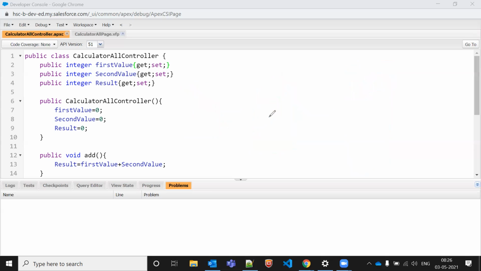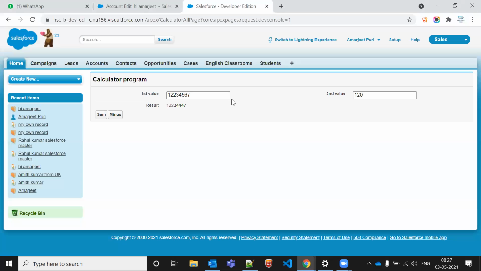Yeah, in my. But you said the value is set in the UI page, no? We are getting from the Apex. But in the UI, you said you set the value in a controller.